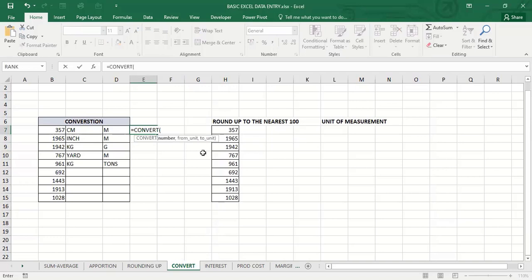Convert in Excel. Now, I want to convert 357 from centimeter to meter. Sometimes it can come from meter to inches, from whatever. So instead of cracking your head, how many centimeter make 1 millimeter? How many millimeter make 1 centimeter? How many liters make one? That is a poem that we memorize. Instead of trying to think, just use a function called convert.